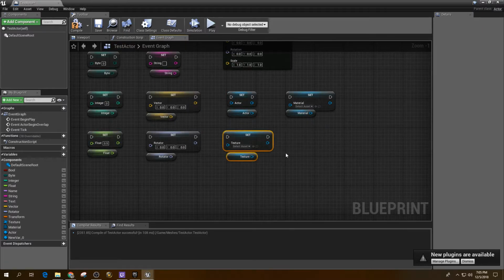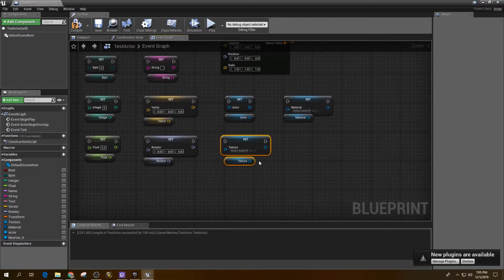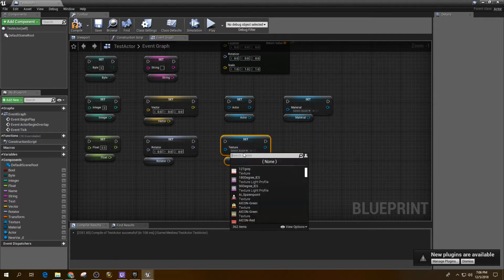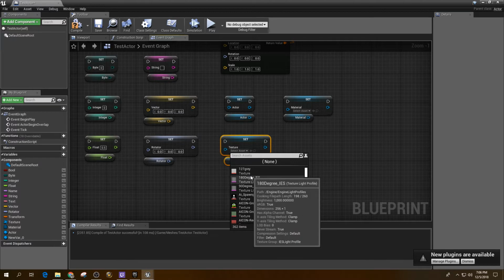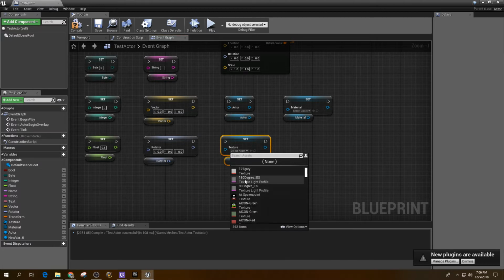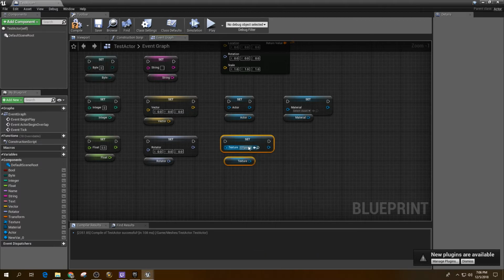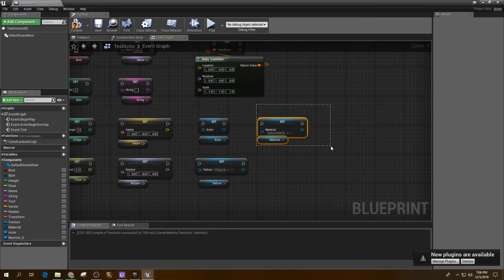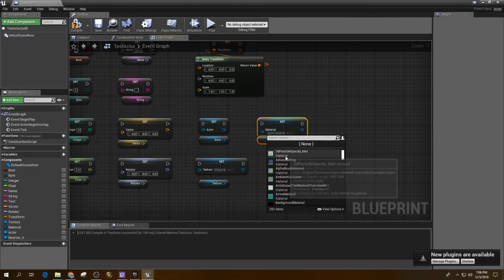Textures are another reference, but to a 2D texture file in the engine. So you could have these in your content browser, and you could put a texture in there if you wanted to. And a material is basically any shader, any magical shader that you make in the engine is going to be a material. That's always what you use to put on 3D objects.